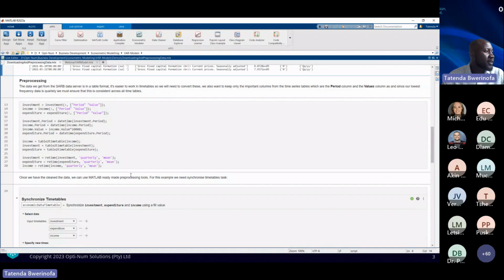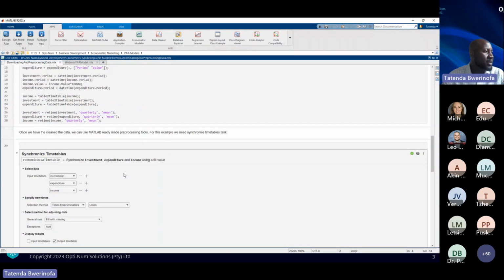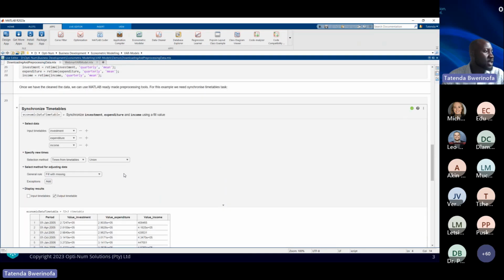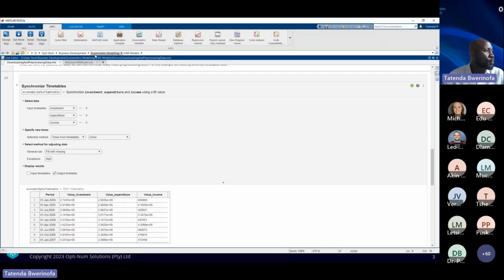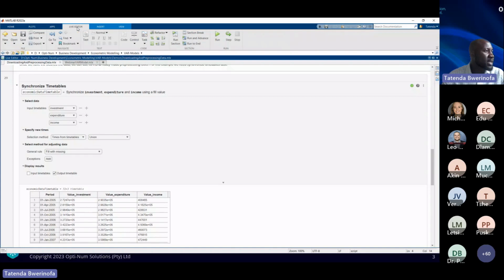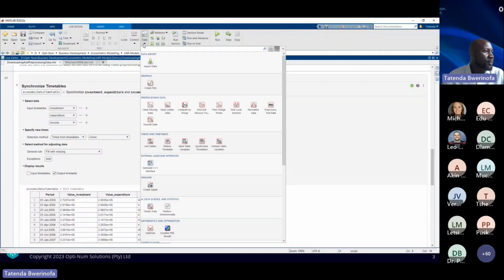Once you have cleaned the data, if your variables exist as independent tables, you may want to combine them. To do this, you can use MATLAB live tasks. For this example, we're going to need the synchronized timetable tasks. This can be found under Live Editor, where it says task.